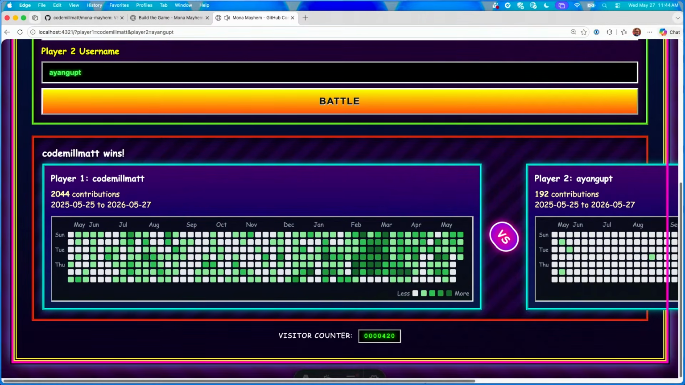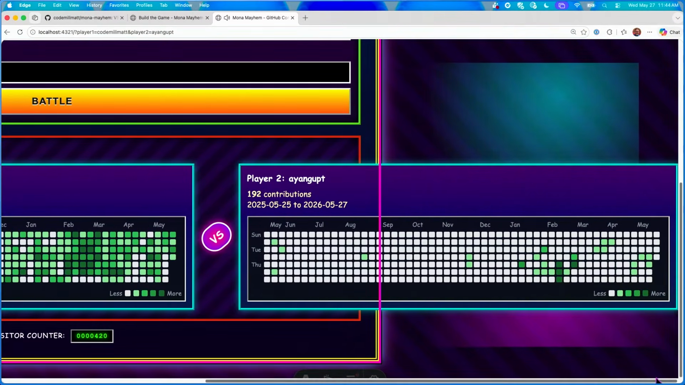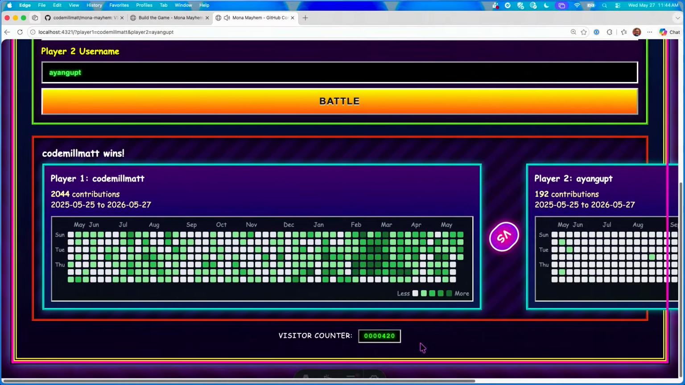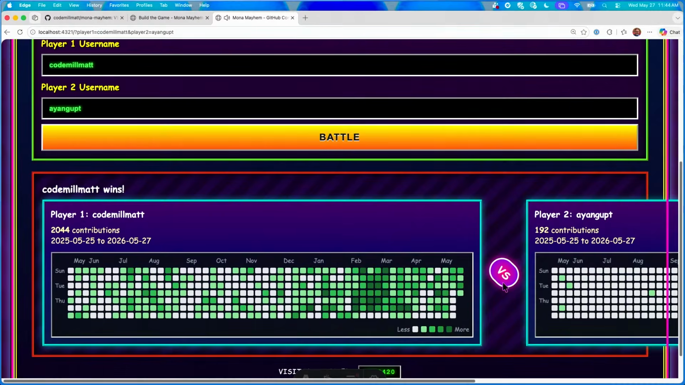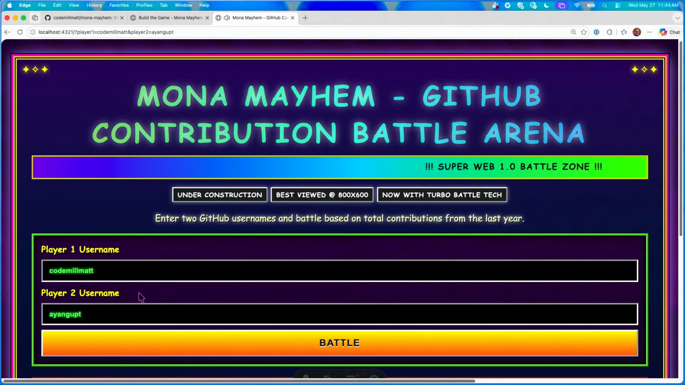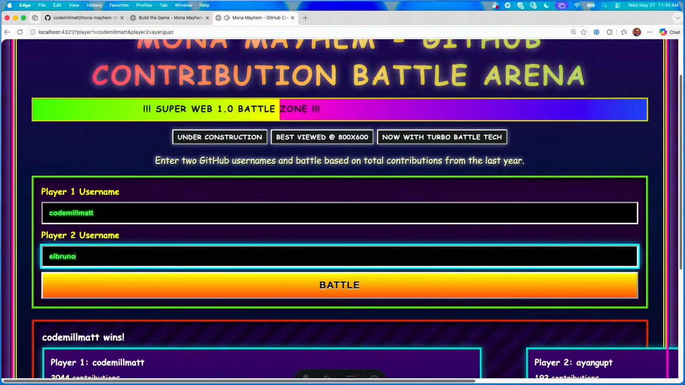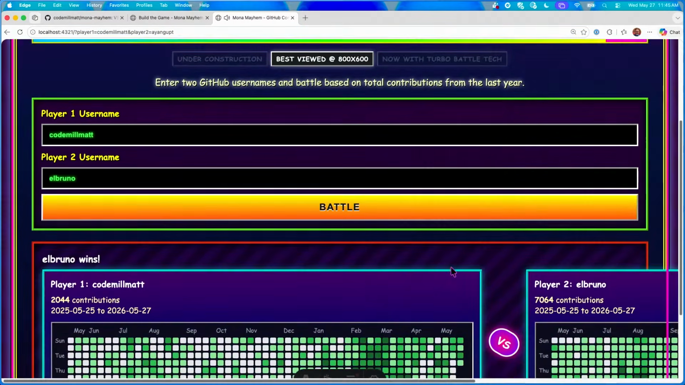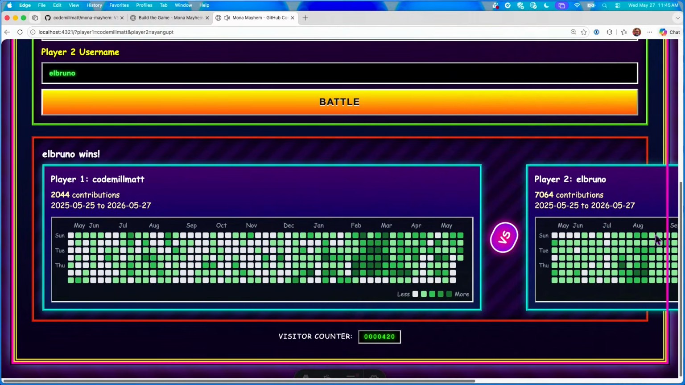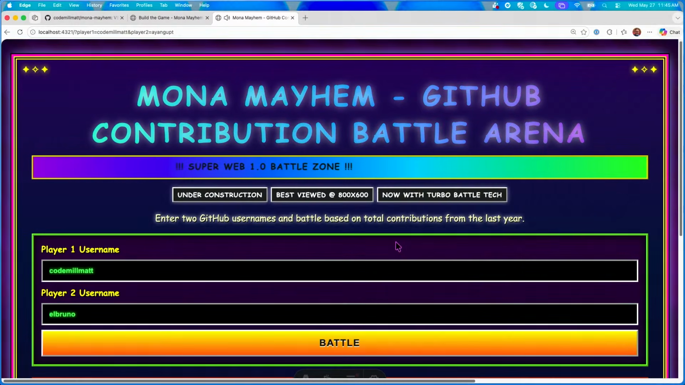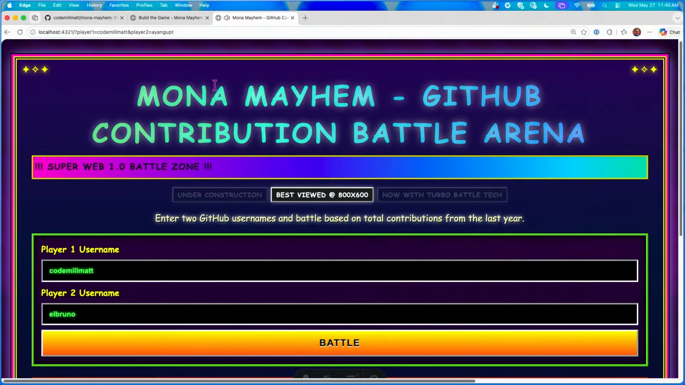And it could use a little bit of some CSS here, but I am totally digging this. The spinner and everything. Let's see, who else's name? Oh, I remember Bruno on my team. We'll battle it out. Bruno's going to beat me. Yeah, Bruno has 7,000 contributions. But yeah, totally cool to load something like this up.